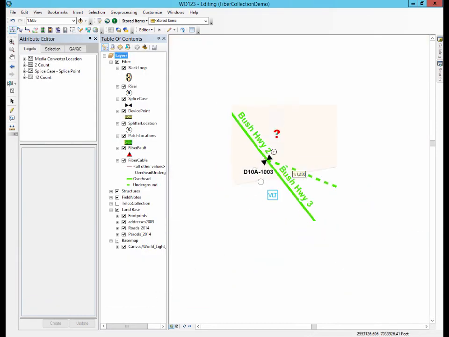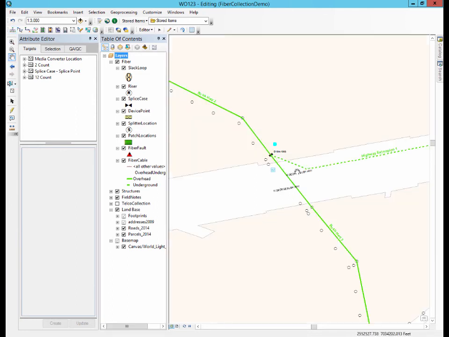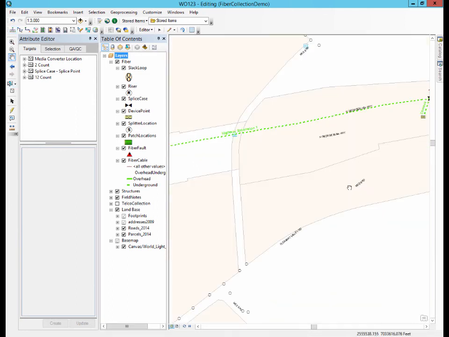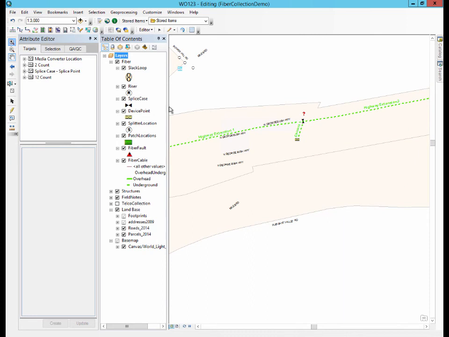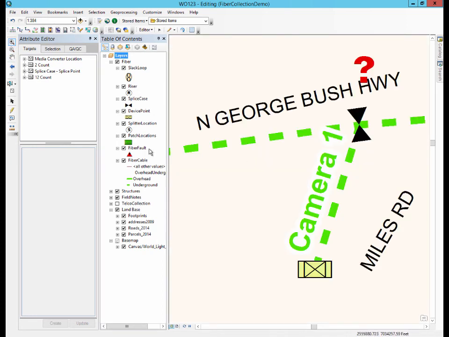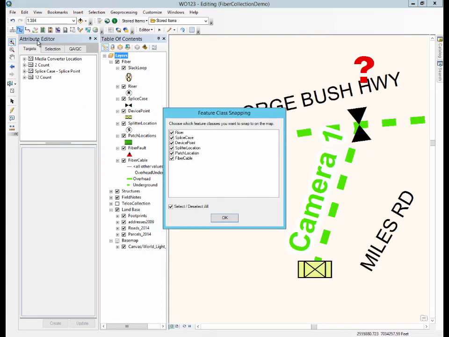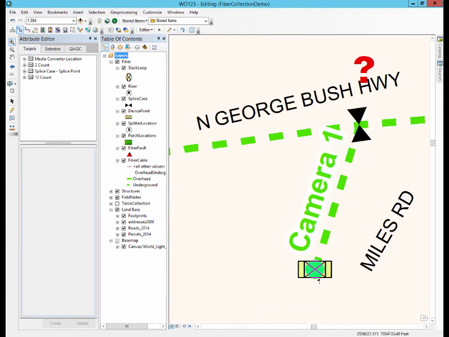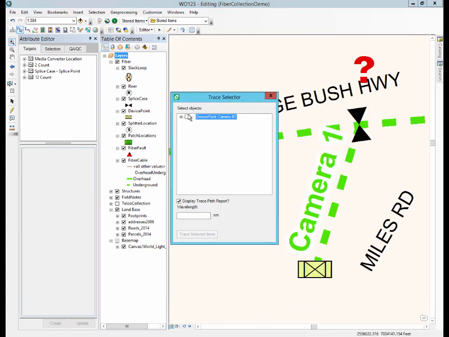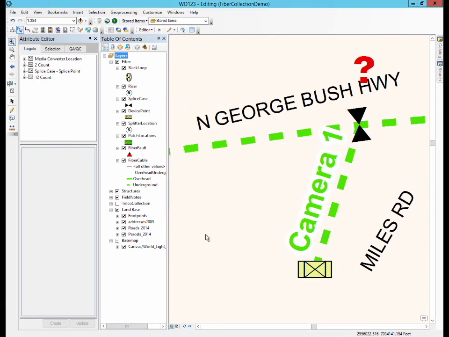So with those few splicing changes, we'll go ahead and we probably want to test our connectivity here. So we're going to scroll back to our device port here, which is really the most important one. And we want to run a trace, basically testing this device port to make sure it's connected into the larger network. So we'll just go down to device port 1 and we'll trace that selected item.